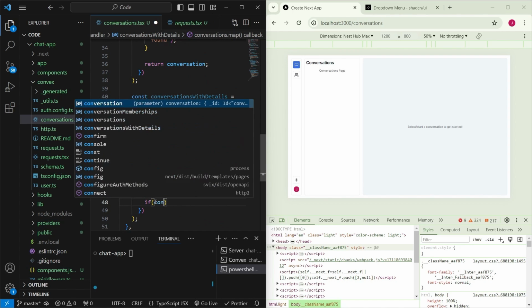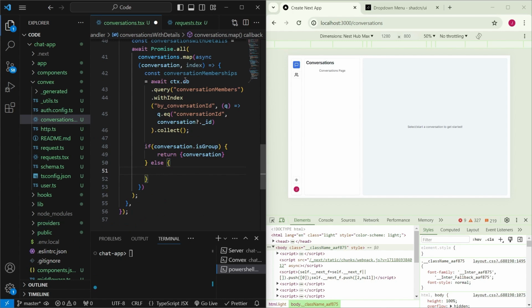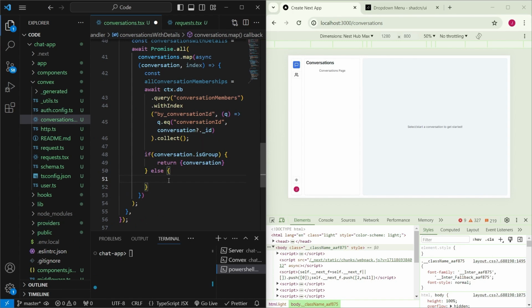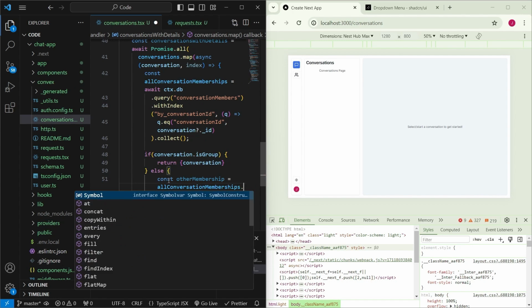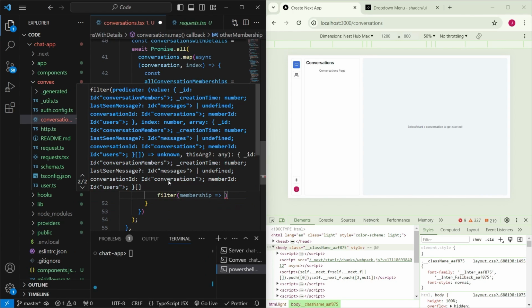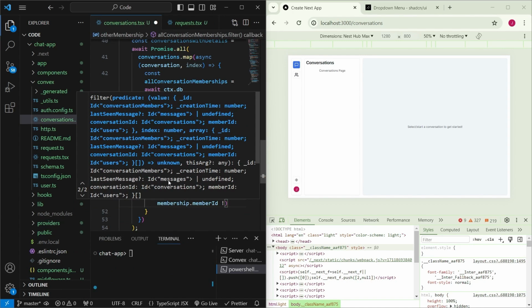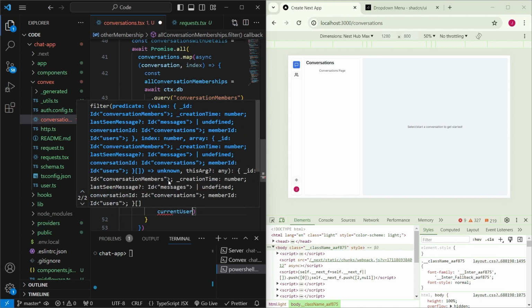Then we say if conversation dot is group. For now, we'll just return an object with the conversation inside it. Otherwise, in case it's a private conversation, we want to get the other user. So we'll say const other membership is equal to all conversation memberships dot filter, get the membership. And we want to filter out our current user. So we'll say membership dot member ID not equal to current user dot ID.